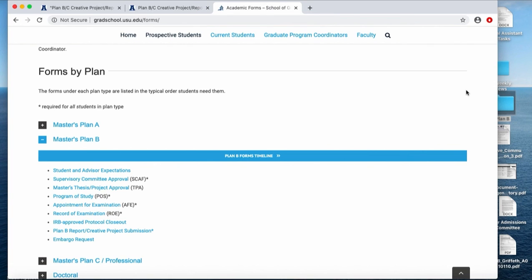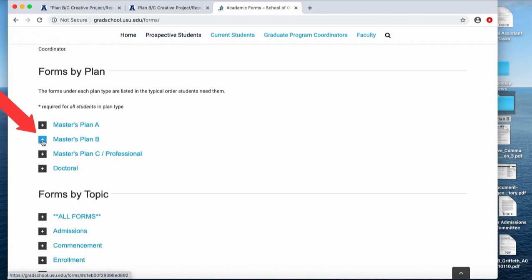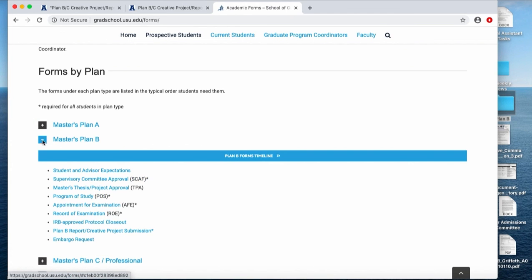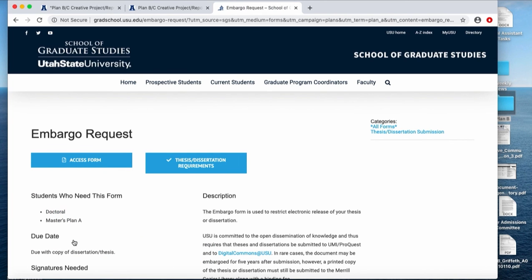If you do need to complete an embargo, go to www.gradschool.usu.edu/forms. Scroll down to the Forms by Plan. Click on the plus to the left of the Master's Plan B, and then click on Embargo Request. You will then fill out your embargo request by clicking on the Access form.